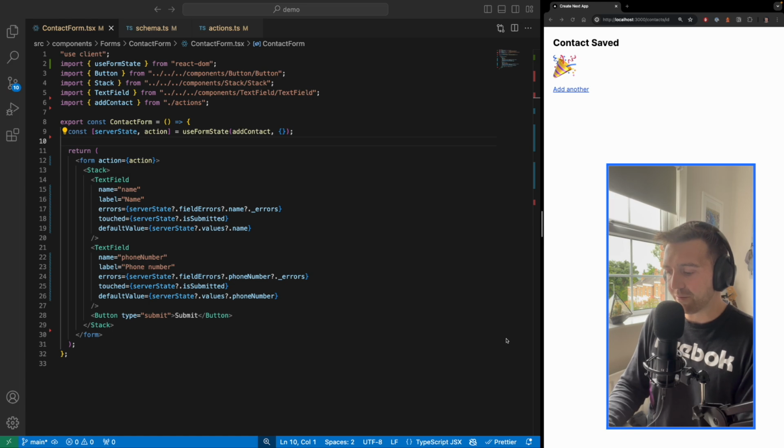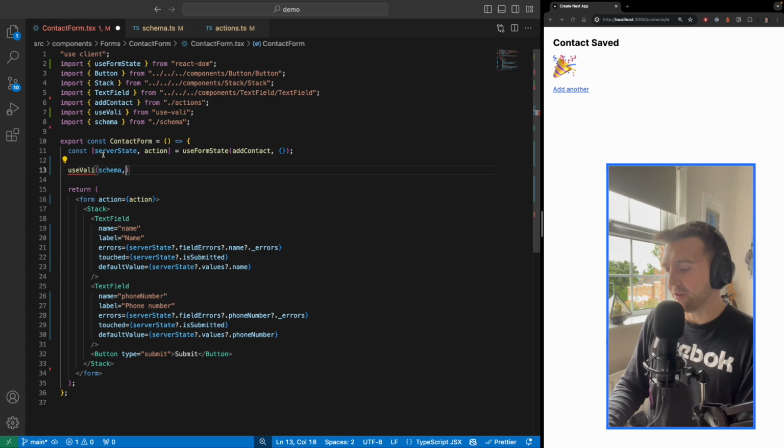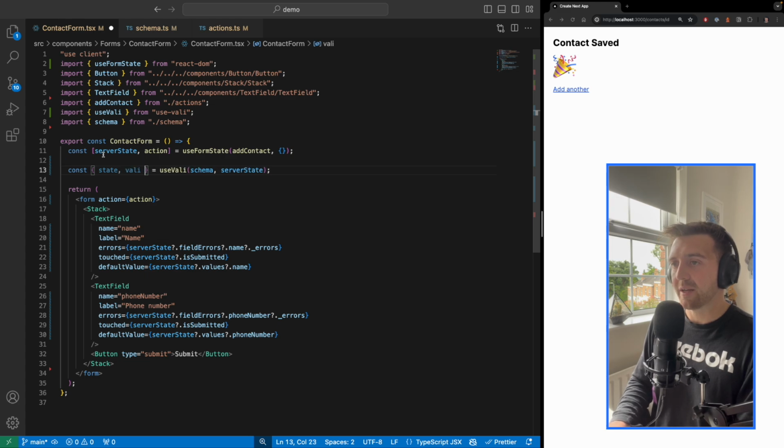Okay, and then with vali installed, I'm just going to call it after useFormState. It takes two things. It takes the schema and then your current state. In the return, it's going to give us two things, an object called state and then the vali handlers. I'm just going to spread these handlers into the form to hook it up with vali.